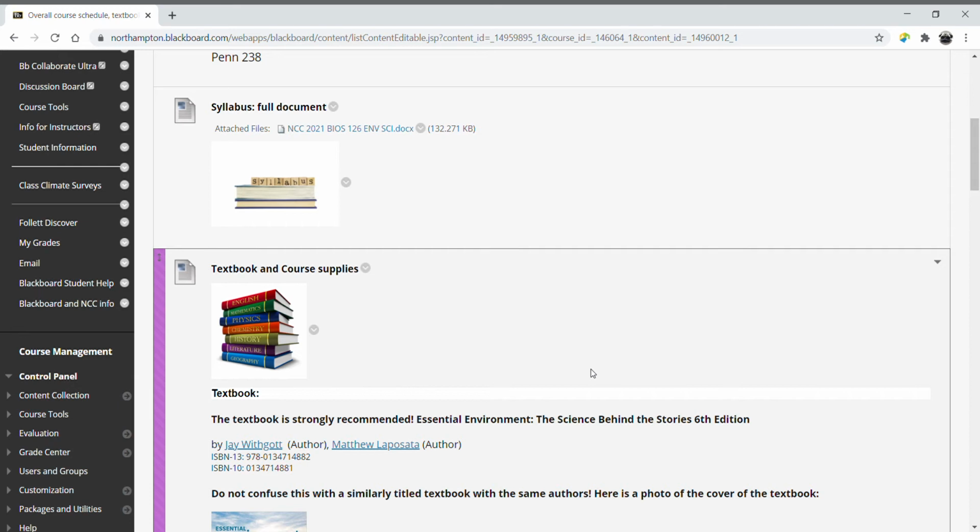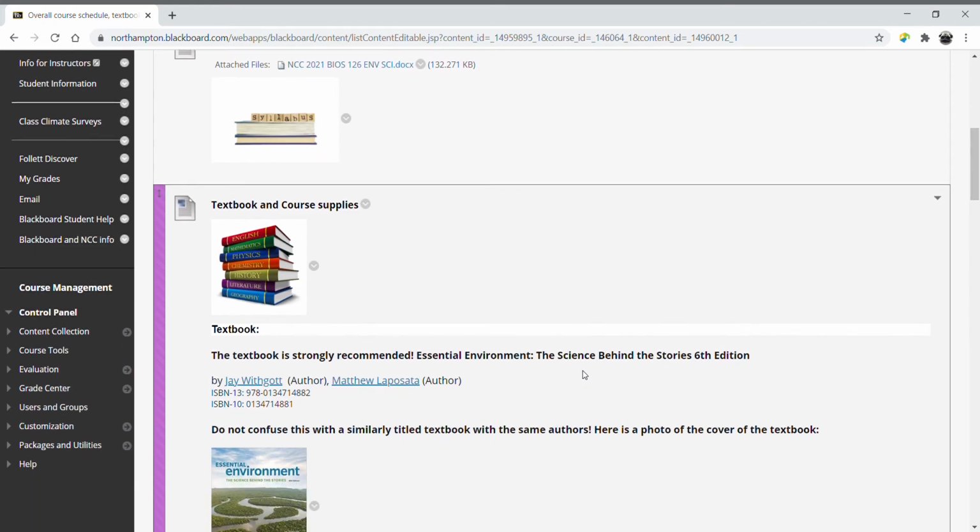We do touch on issues of the environment, the science side, but we also touch on a little bit of politics. This is also meant for students who are non-science majors. So if you're a science major, this is not the right class for you. You might want to email me about that part.